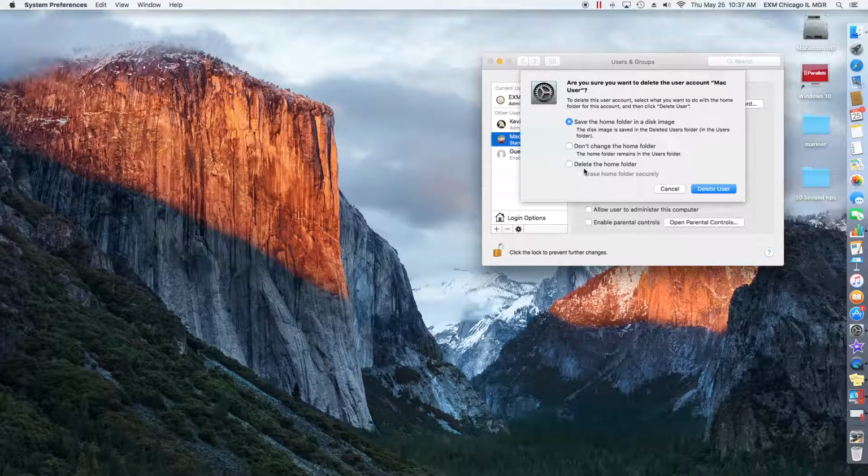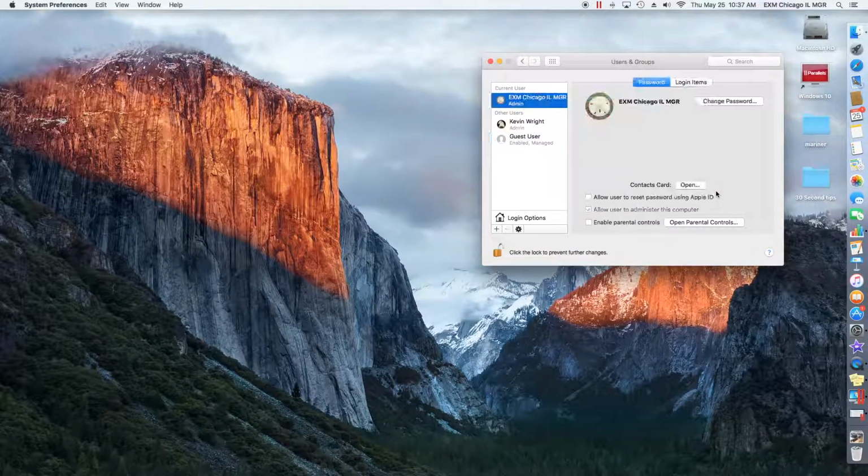Now, there are a couple of options here. If you want to completely delete that user from your computer, you're going to want to choose delete the home folder. If you think that they might come back to using the computer later on, or you don't want to lose anything in their home folder, you might want to click this one, but we're going to get rid of them entirely. Just click on delete user, and that's it. They're gone.